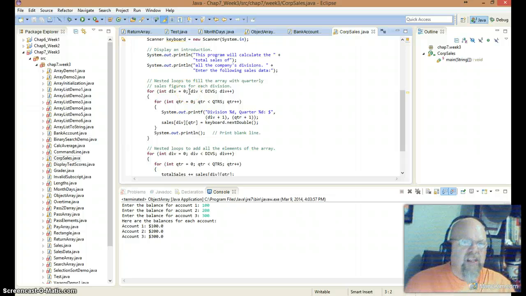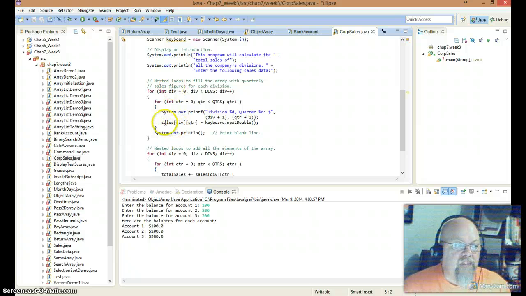So basically, again, that's a situation where I don't want to say 0, 0. I want to say this is division 1, quarter 1, division 1, quarter 2, division 1, quarter 3. So here I say sales[div][quarter] equals keyboard.nextDouble. So I'm going to go through this. This is called the inside loop. This guy's called the outside loop.